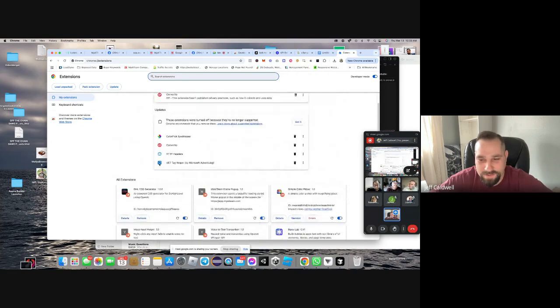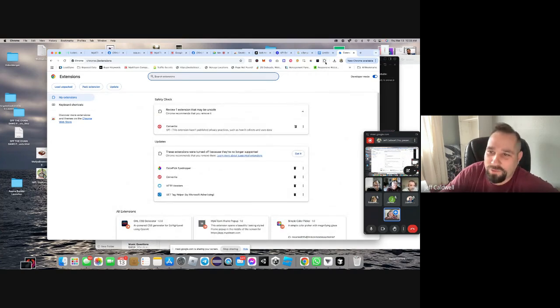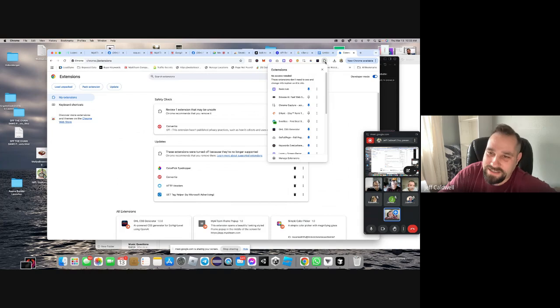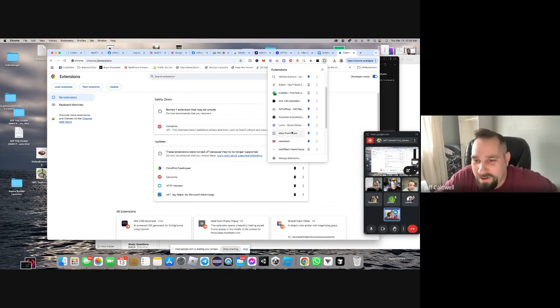I don't know where it is because we have a whole bunch, but up here on the right-hand side, you see this little puzzle icon. It says extensions. We're going to scroll down, and apparently ours is called voice to text transcriber.